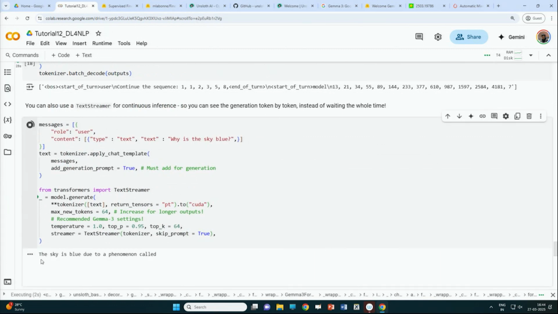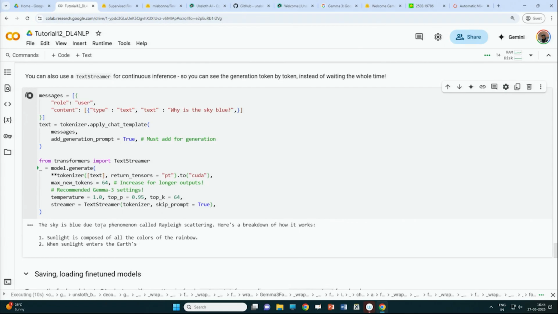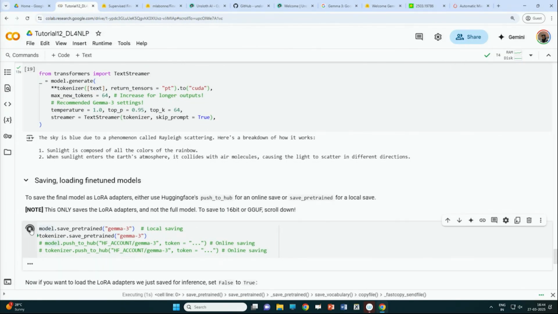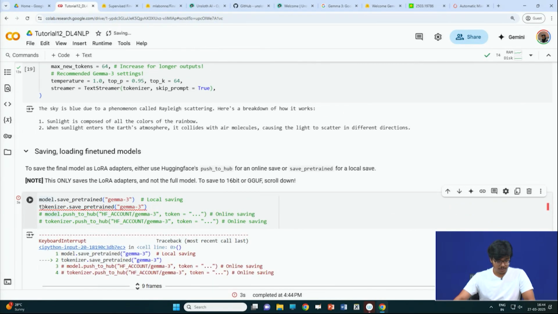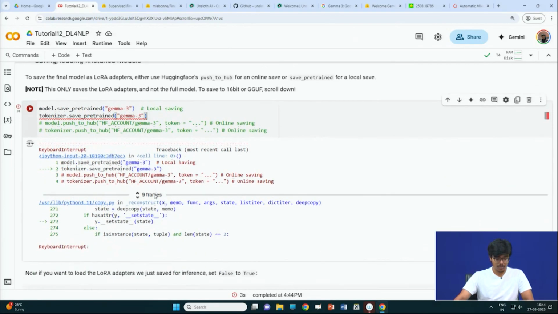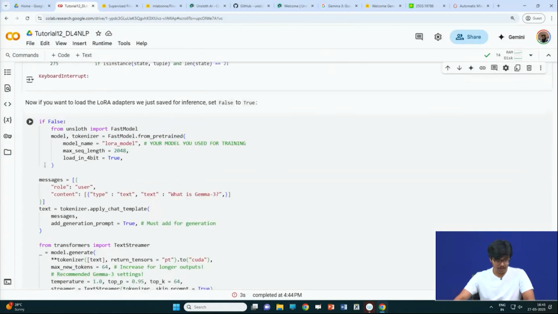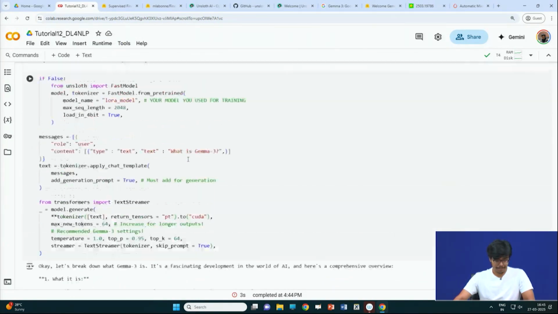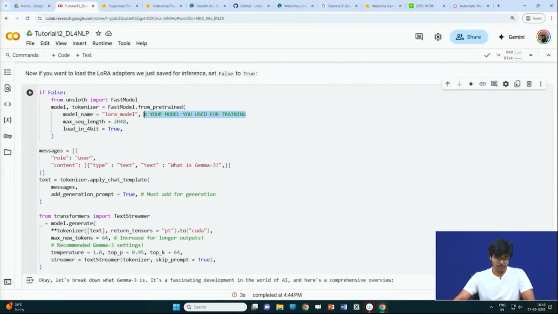Similarly, as you can see, continuous inference is happening, and the generation is going token by token. The question was asked why the sky is blue. Saving the model will do a local save on my Google Drive. When you run it, you will run it on your Google Drive. Similarly, go ahead and try this: after you do a save and run this, you will be using the model that you have trained.